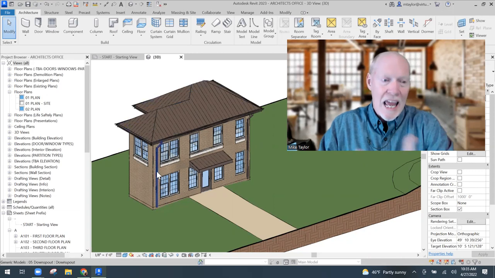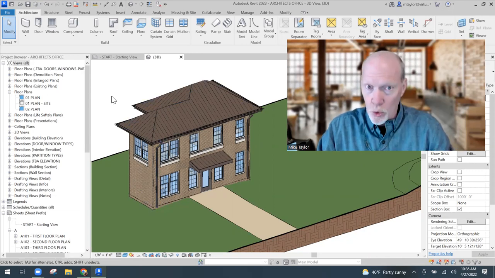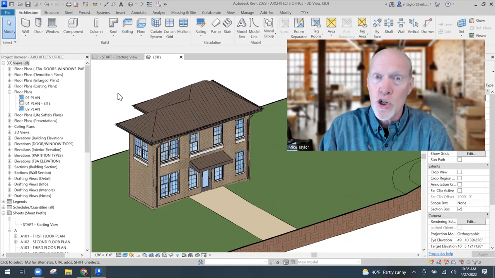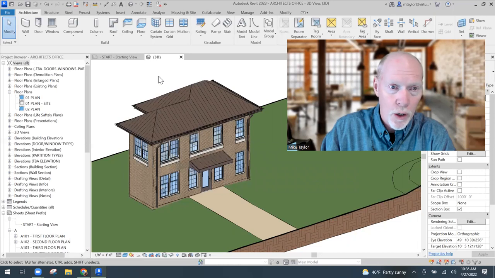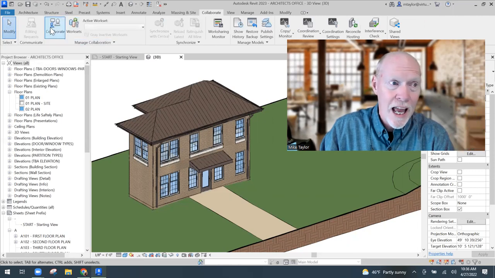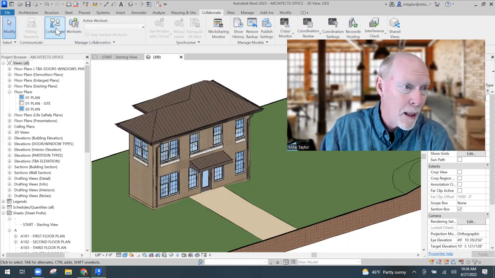Or just in a file that you want to work collaboratively up on BIM360. It doesn't actually have to have work sharing turned on yet. But you are ready, and here's what you do. You go up to the Collaborate tab, and there's a button here that says Collaborate. I'm going to click it.